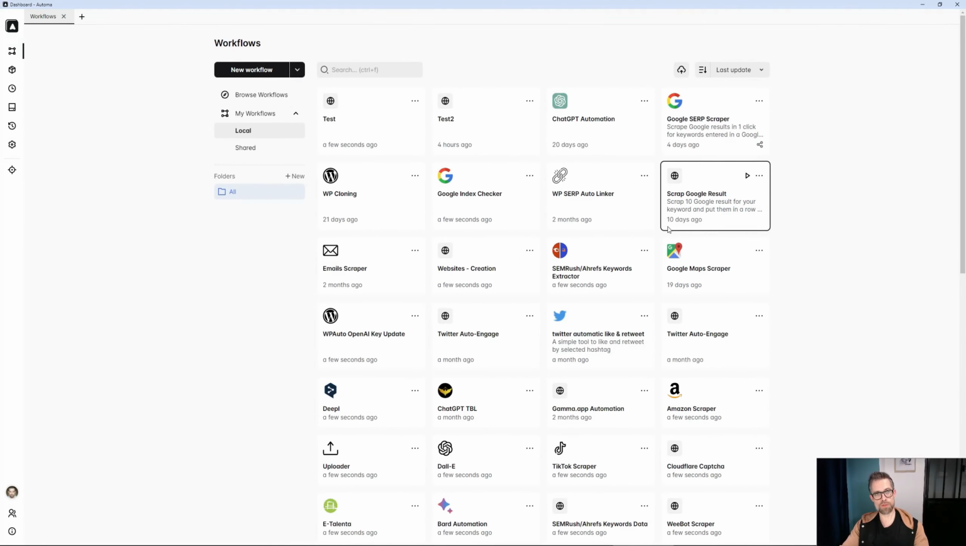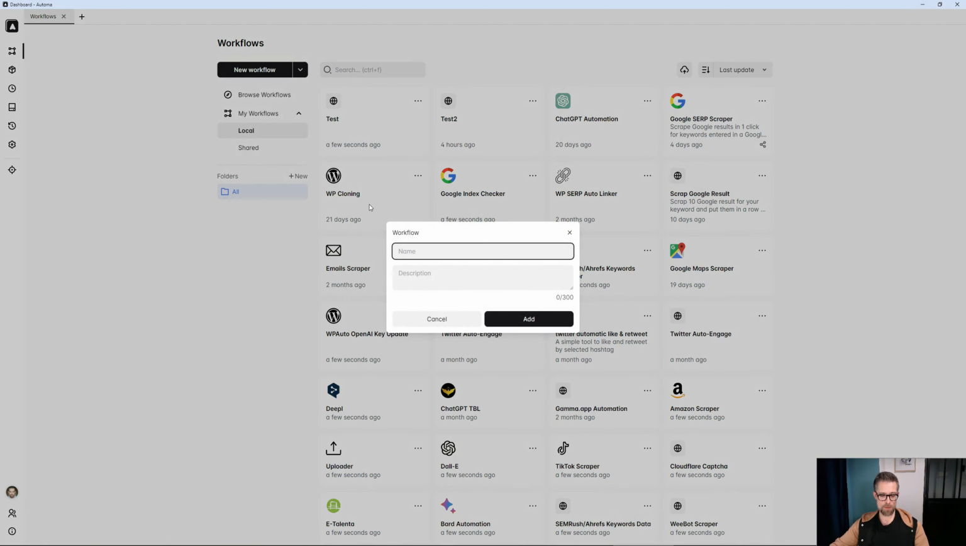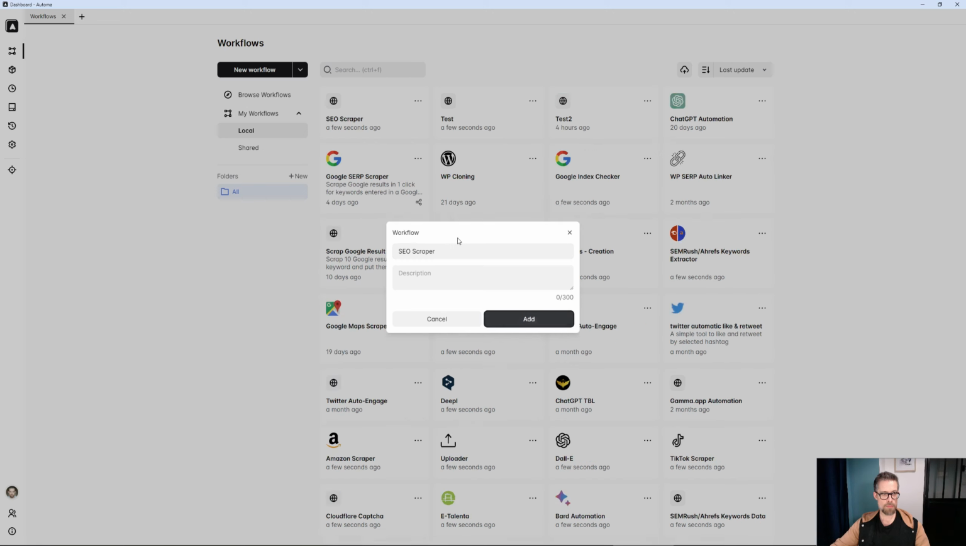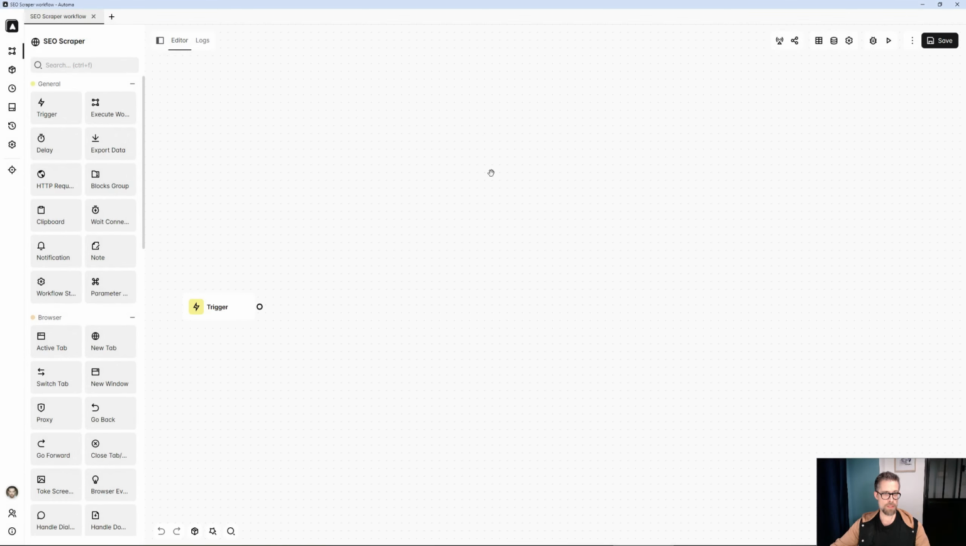The idea here is to show you one way of building a workflow, but with Automa, the possibilities are vast, so everyone can build it in different ways. So first, I create my new workflow. I'm going to call it SEO Scraper. That's it. So I've got my first trigger block.